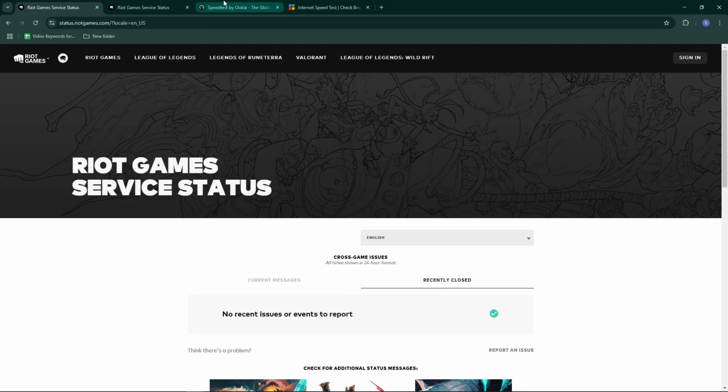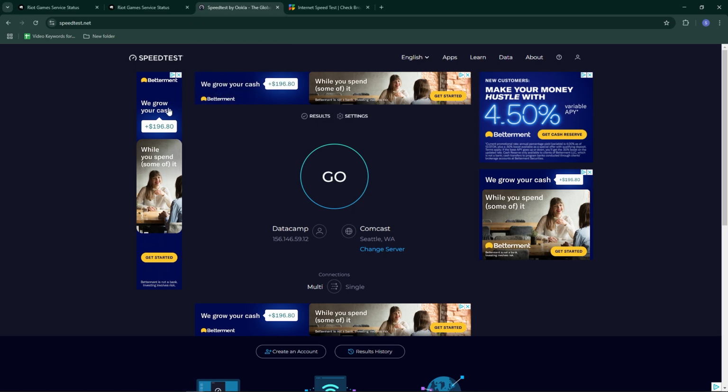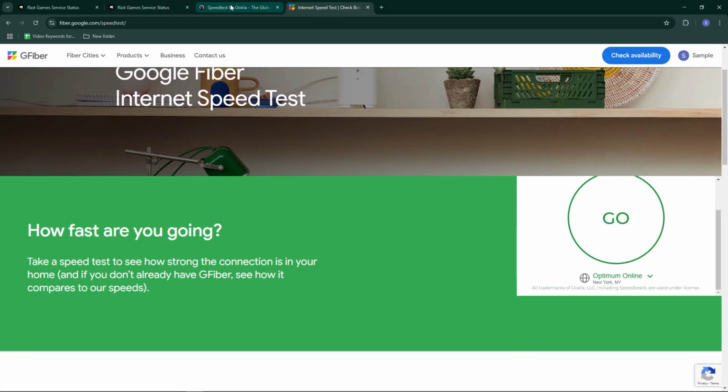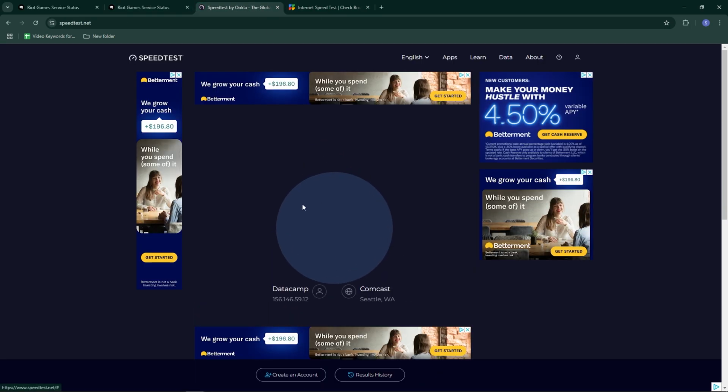If it also doesn't help, open your web browser and search for a speed test. Use Google's built-in speed test or Ookla's speed test. If your internet speed is slow or unstable, contact your internet service provider. Try restarting your modem or router to improve the connection.